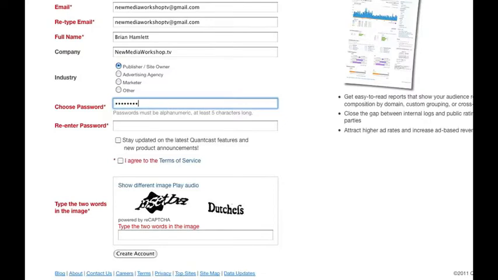Create a password for yourself. There is an option here to sign up for their newsletter service, completely optional, and their terms of service, which you do need to agree to set up the free account. At the bottom here, we're going to fill in what's called the CAPTCHA. This is used for security on websites just to make sure that it's not a spam or anyone trying to create an account.